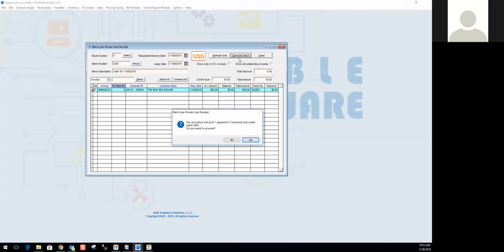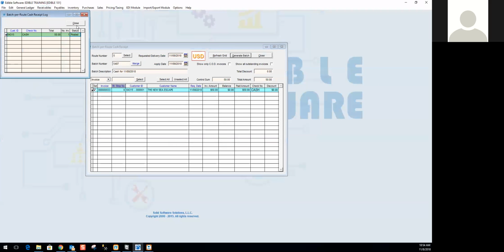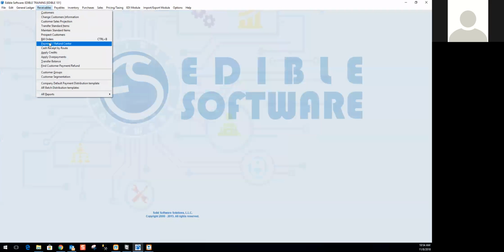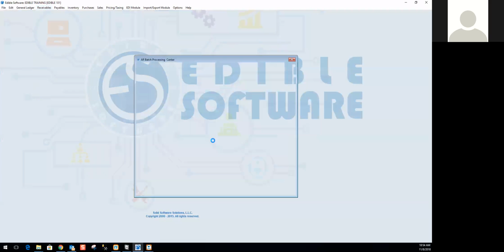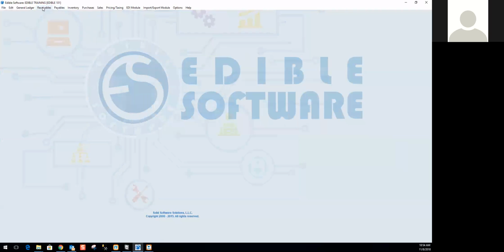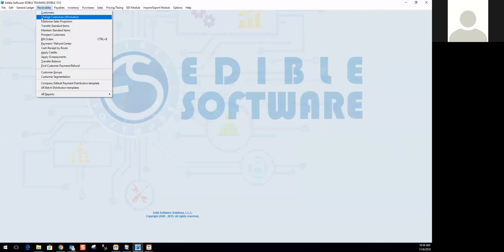And I'm going to go ahead and generate this batch. So it's telling me this procedure will post one payment and create that batch. Yes. And this is just giving me my log, so I'm going to click close. So now if I go back into Payment Refund Center, I can see that cash batch. So that's just another way of processing payments if you need to. It's very quick and very easy, but it only works with routes.